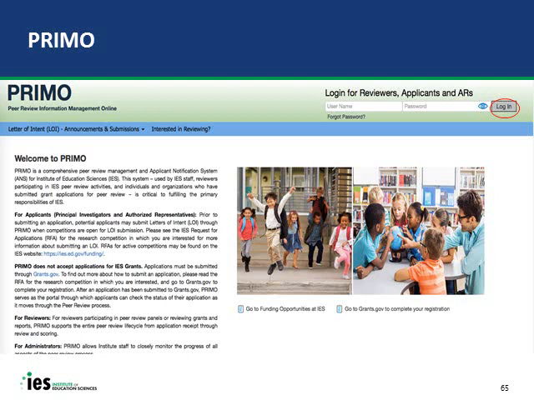Here's the PRIMO website. After submitting your application, you will be invited to set up your PRIMO applicant account to keep track of the status of your application as it is reviewed.